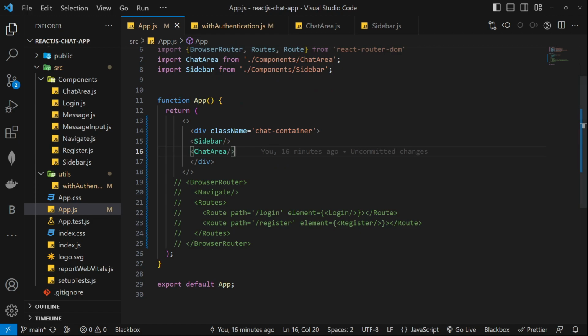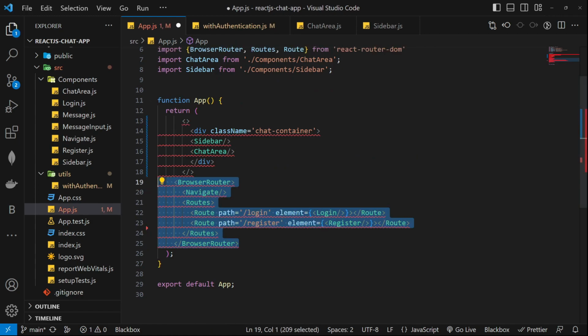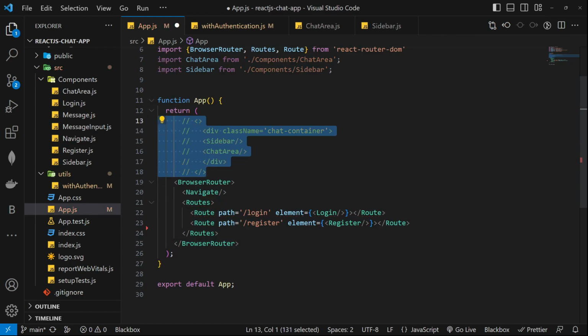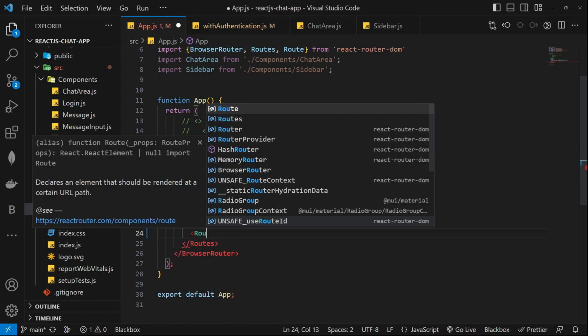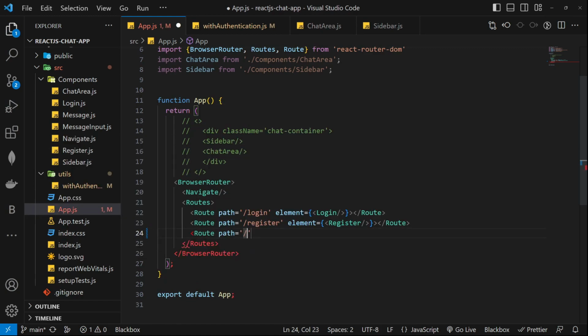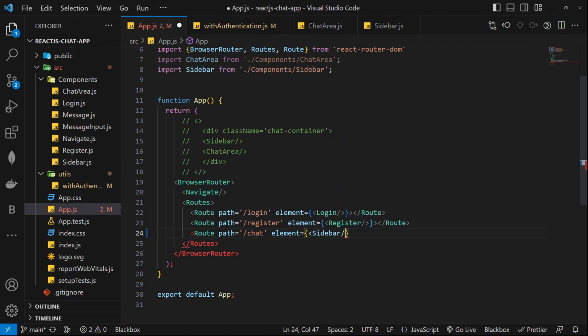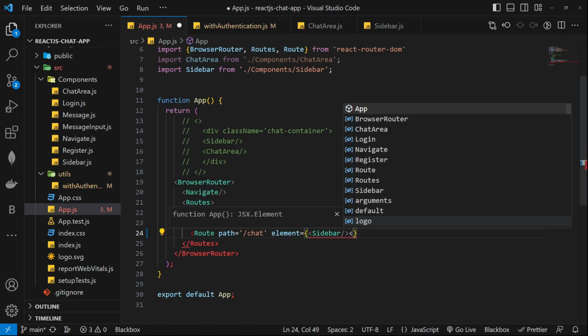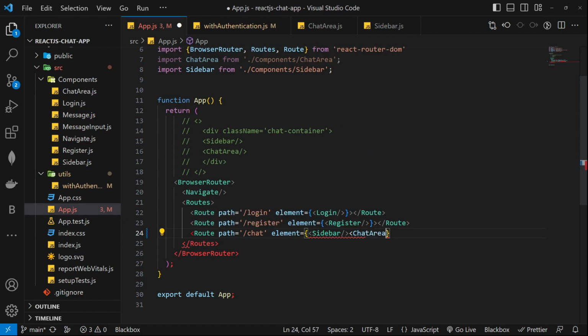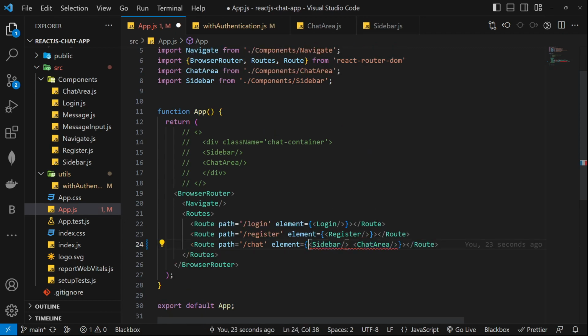Now in our app.js, let me just comment out this and uncomment this and add one more route. Path will be chat and element will be, we have to return two elements, so I can return them side by side. Sidebar. Similarly, chat area. The error is there because we have to use React fragment. We cannot return a single element like this. So let me just remove that and paste it here. Now we are good to go.